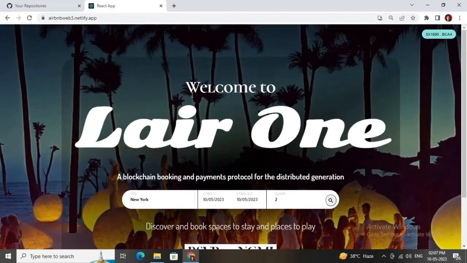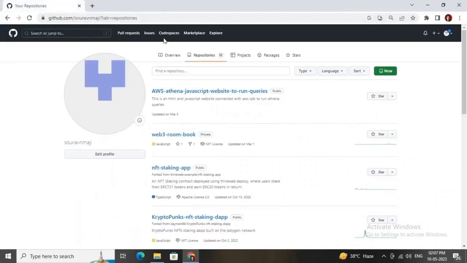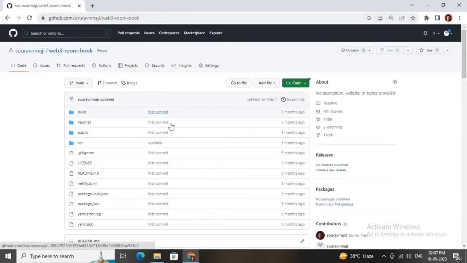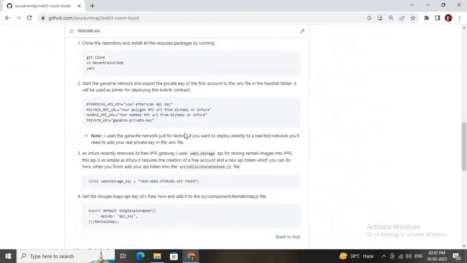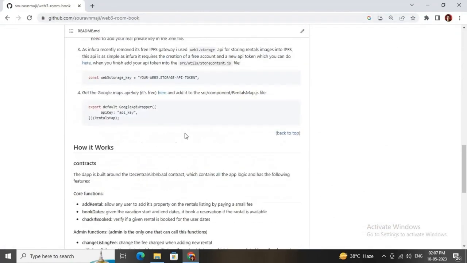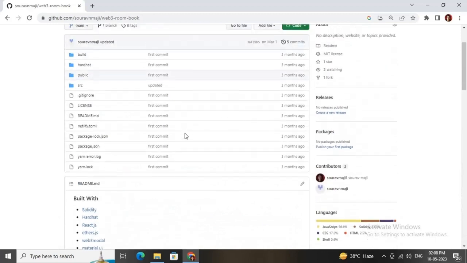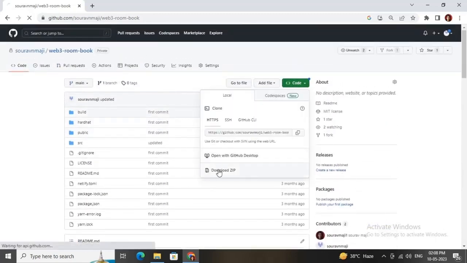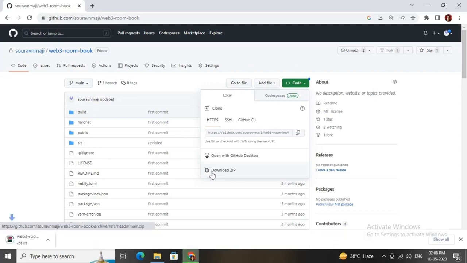Great. So let's begin the tutorial. First of all, you need to go to my GitHub account and then go to this repository, web3 room book, and you need to just get the source code. Also, I have written all the steps in the readme file. You can read over that and start your tutorial. Okay, let me just download the zip file of this source code.